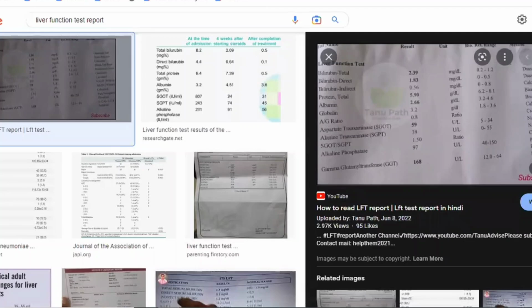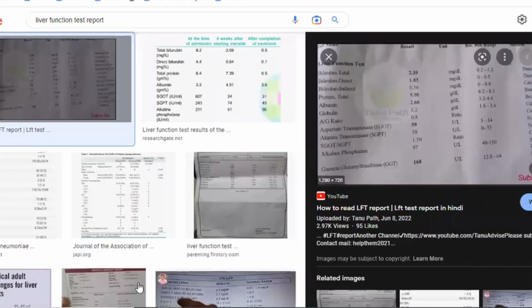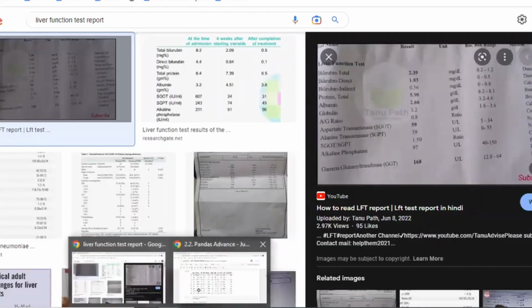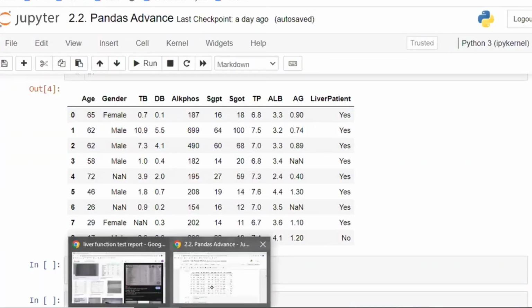The same thing I have got in this one also. See, first one is TB value, DB value. Where is the IDB value? Indirect bilirubin only. You have to create one more column stating TB minus DB. Automatically you will get the IB value, indirect bilirubin. Next, what is the next one we have here? Protein, TP. If you observe here, TP values. TP is nothing but total protein.